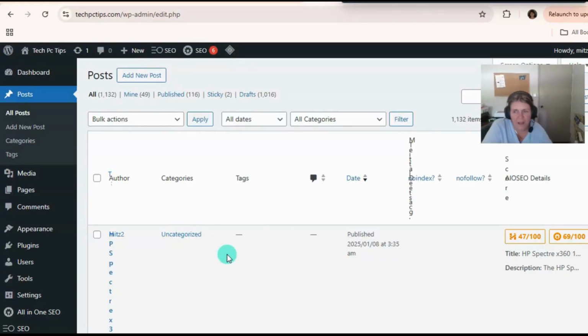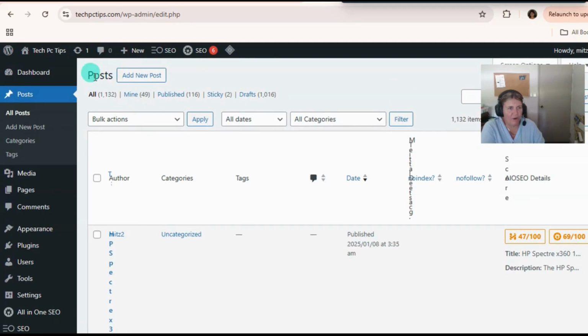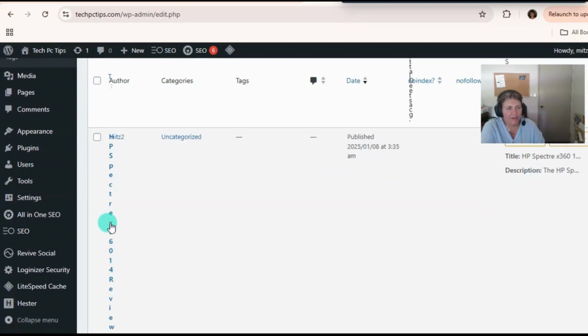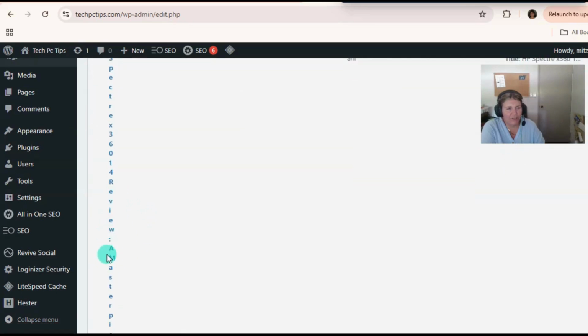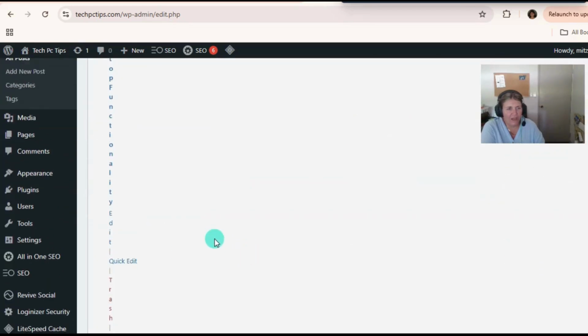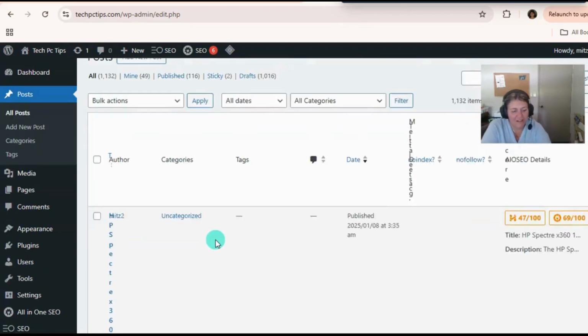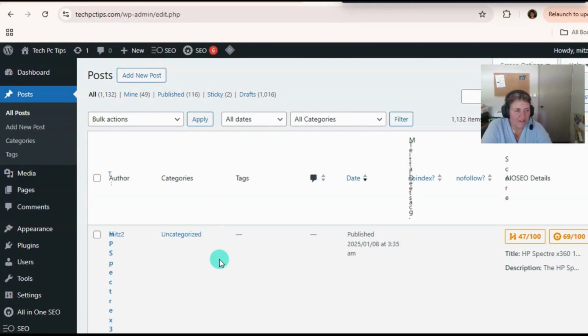Hi guys, I'm just going to show you how to fix the problem of your post titles. So this is the post section in a WordPress website when it goes down vertically instead of running across horizontal. Okay, so it takes up a lot of space and you can't see anything. So it's quite a simple fix.